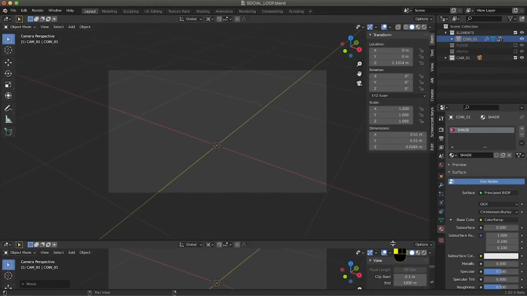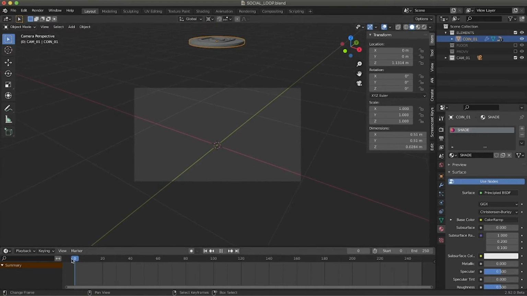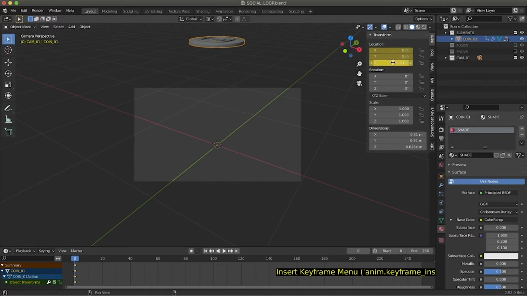So we generate a new panel with the timeline. We start from frame 0, and at frame 0 we just need to animate the coin at the moment. So we press I and we set a keyframe for location, and as you can see, setting the keyframe, the location inspector becomes yellow, telling you that there is a keyframe, and if you move the timeline it becomes green again.